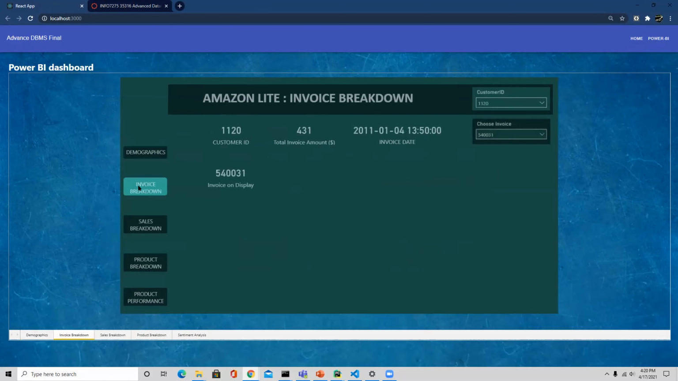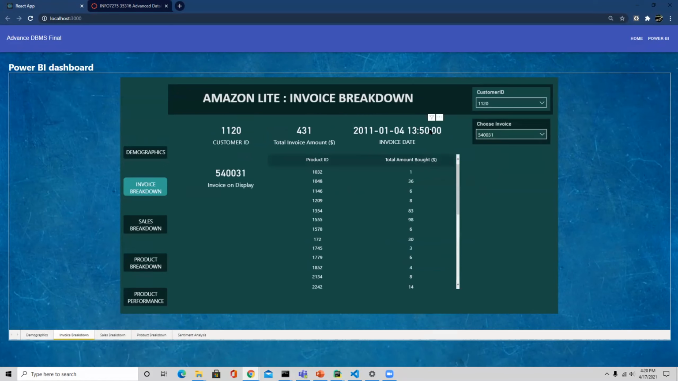Moving forward, we have invoice breakdown. The way this works is it has two slicers on this page. For that customer ID, there could be different invoices, and for any specific invoice, we would get what products have been bought by that user and the sales that have been generated by that user. The most important values we can find from invoices are identifying which customer it was and the total amount that he has been getting from that invoice. All of that information is right here.